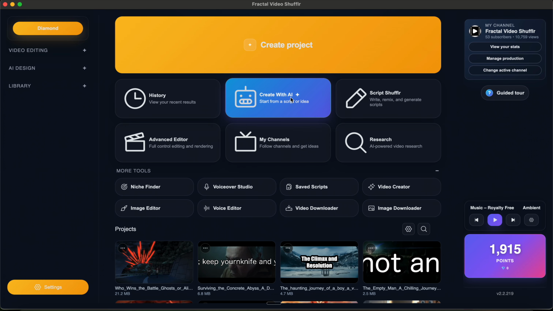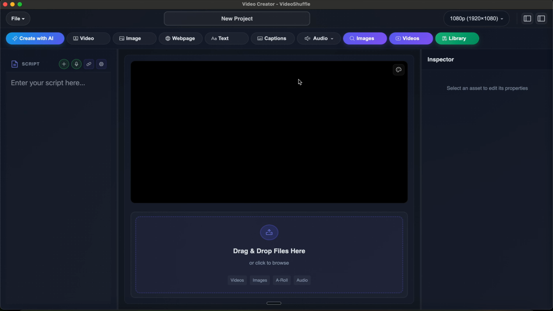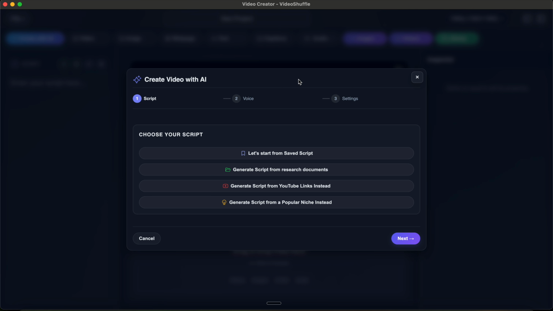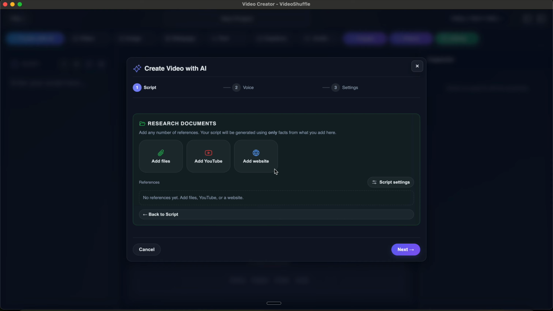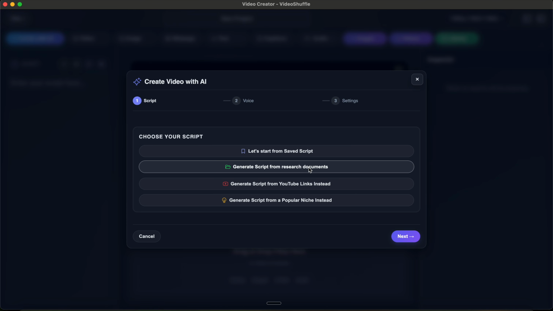The last thing you want to do is create with AI. And so this is going to allow you to create different types of videos. And so you can, of course, have it generate a script based off of your research documents. You can add a bunch of different documents into the app, and then it will automatically generate the script. It'll generate the voice, and then it'll grab the visuals based off of the script. So you can do that based off of research documents.